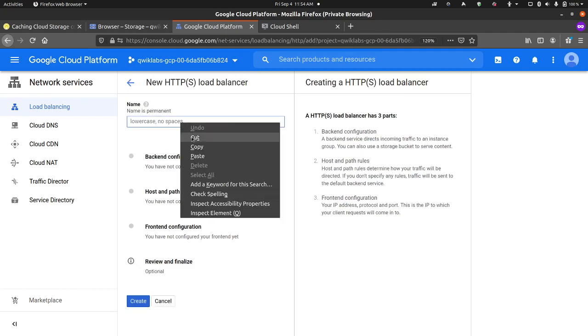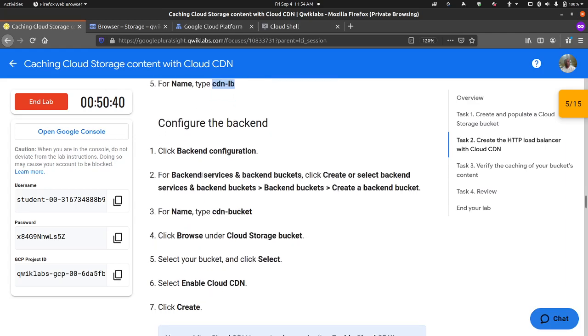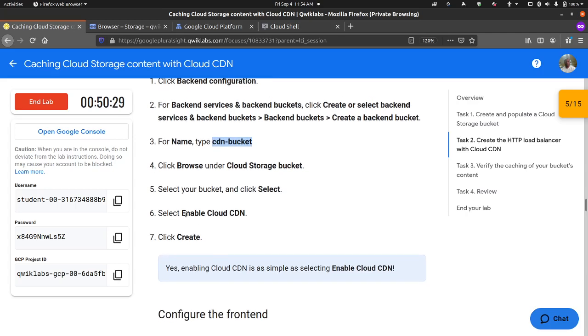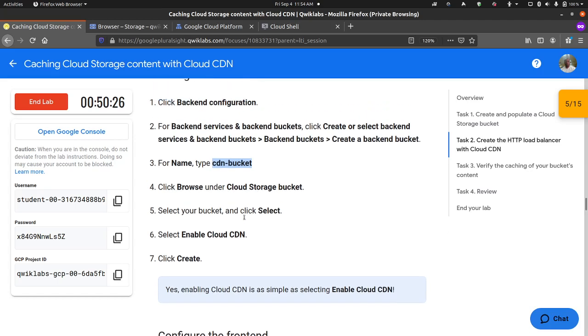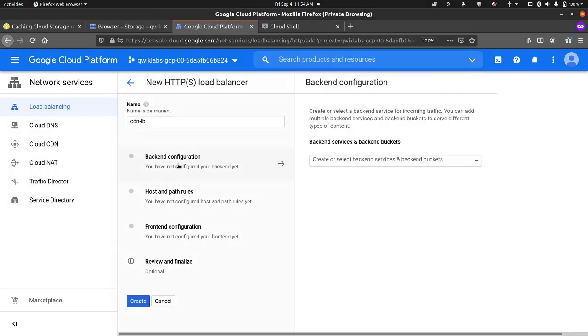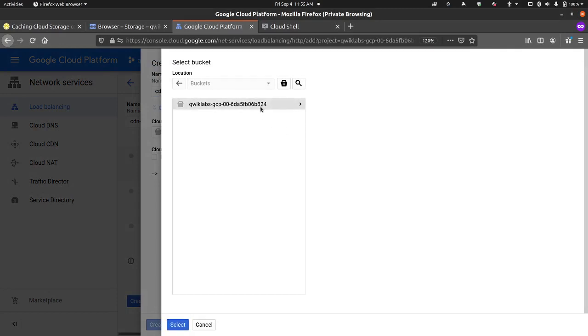Of course, the load balancer has the front end and the back end, so we'll be configuring those. Let's start with the back end. In the back end, we will create a bucket. We'll paste in the name of the bucket, and then we browse and click select and enable Cloud CDN. So let's go back here, to backend. We select this bucket, click on that, and that opens up. We paste in the name, and then we browse, and we'll pick this bucket.